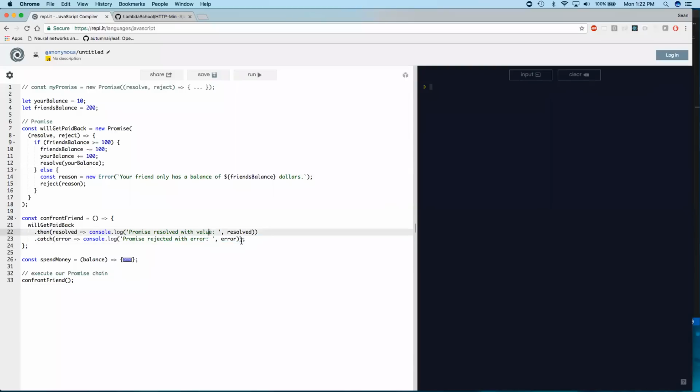Otherwise, this catch statement handles the error case. So if we'll get paid back got rejected, if this promise went into the reject state, then this dot catch method catches it. And then here we'll just console log the reason, which is saying your friend didn't have a large enough balance to pay you off. Okay, and then we call confront friend down here and actually execute this.